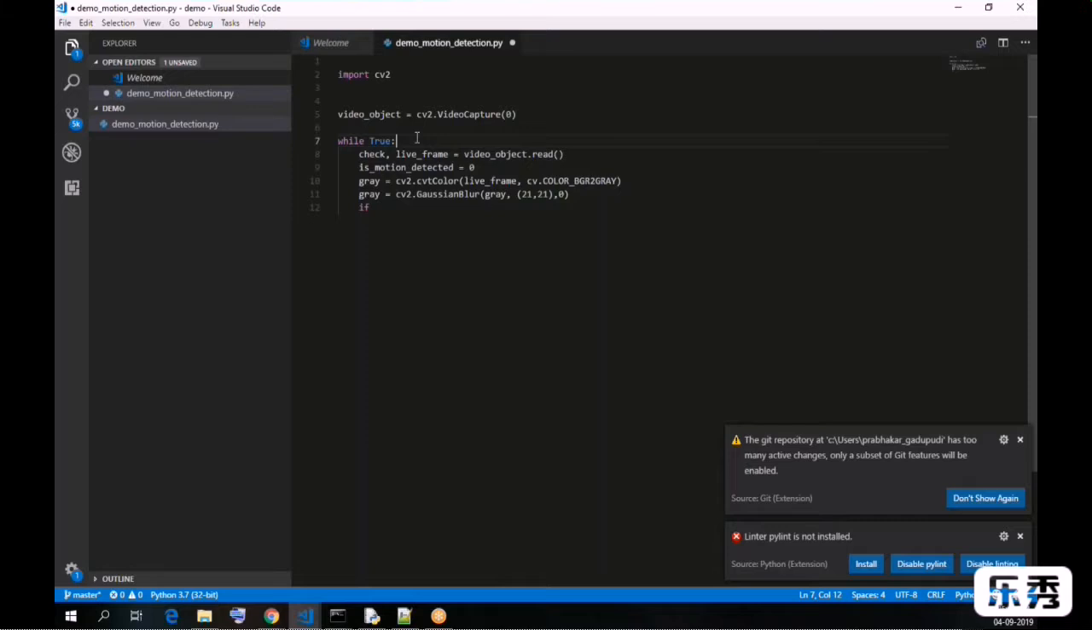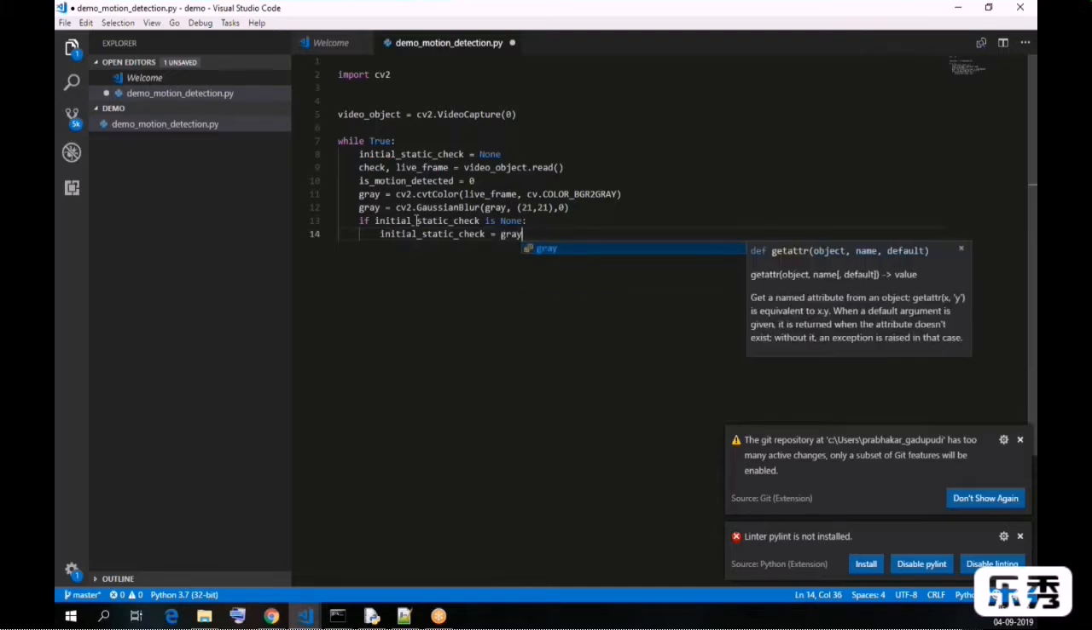I'm creating a variable, let's say initial static check, and here I'm setting it as None. If the initial static is None, in the sense you are running your program the first time and there is no value recorded, no motion is detected, then I can define that the initial check is my grayscale element. That means if you run your program the first time, your entire data will be stored in the initial static check.